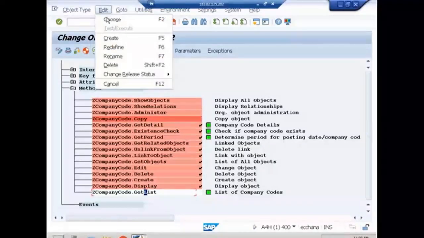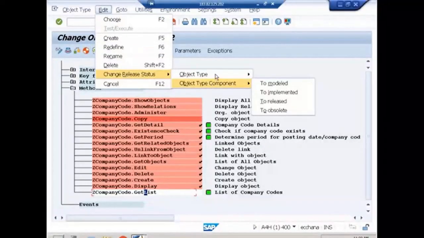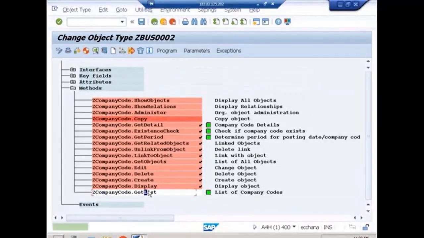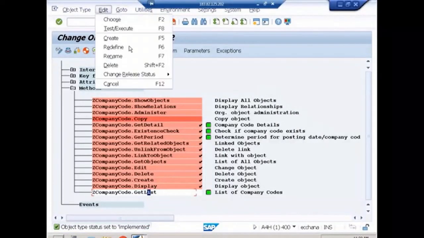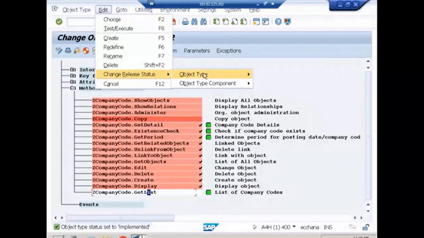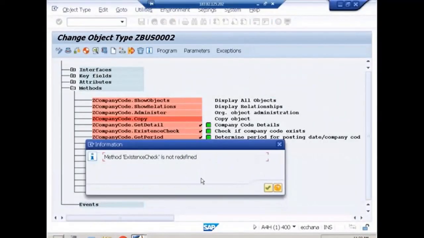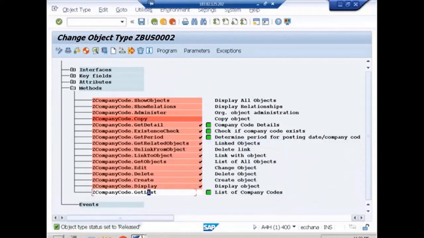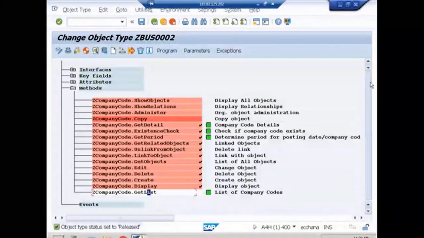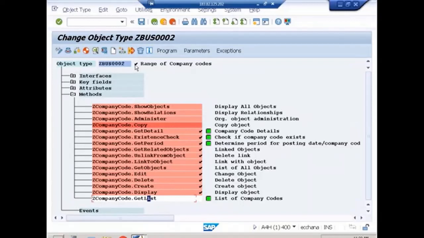Choose this. Edit, change release status, object type to what? Implemented. Status is set to what? Implemented. Yeah, just leave it, I'm not interested. Set to what? Release. Object type is set to what? Release. This one, tick mark I got. I should get a tick mark here also, right?